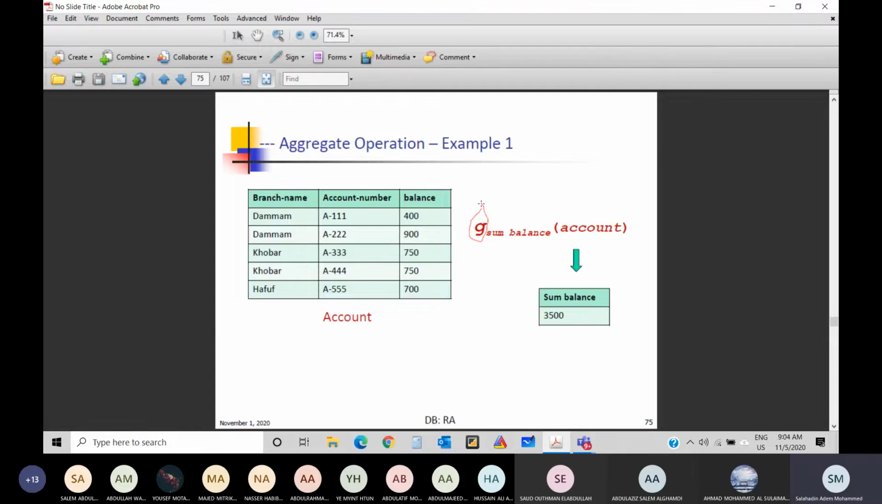Now let me give you another example. What about if I want to do them by branch? I want to do Dammam by itself, Khobar by itself. So I want the sum of Dammam. So I want to add these two together and get the output of these two, then the output of this two, and then the output of this one by itself. Can I do it by city, by branch name, sorry?